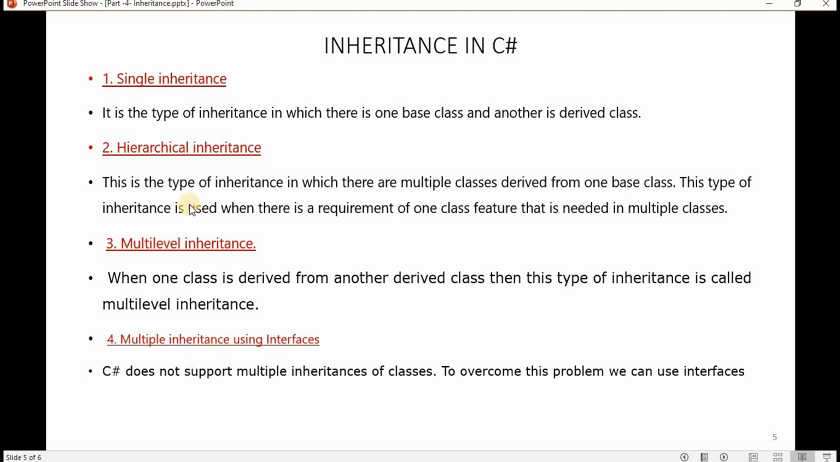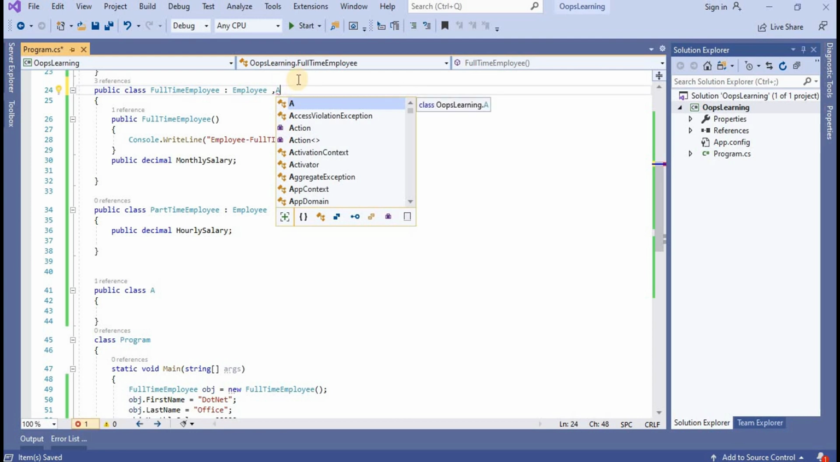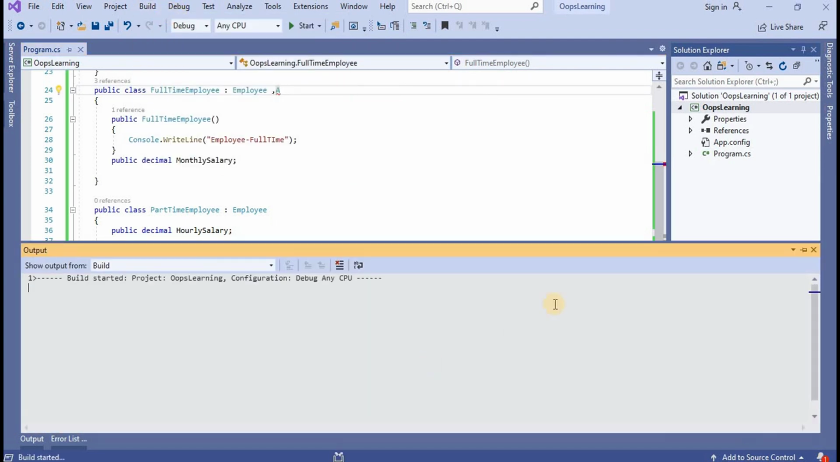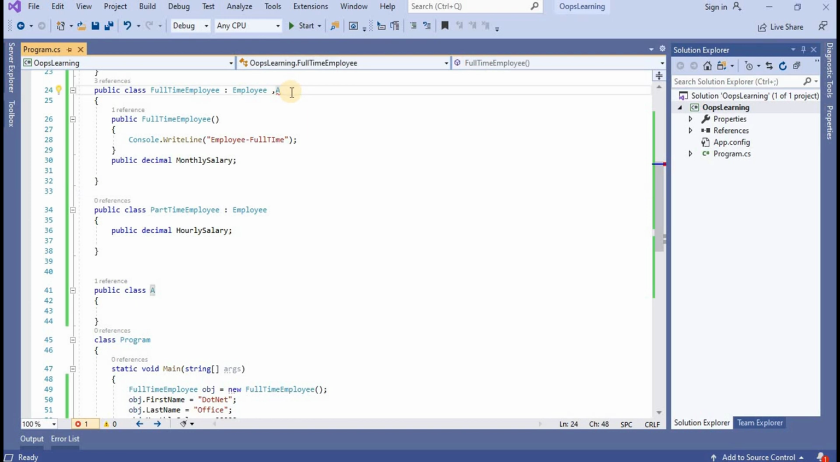Now multiple inheritance. C# doesn't allow multiple inheritance, it will give a compilation error. The meaning of multiple inheritance is like, currently, let's get rid of this one, FullTimeEmployee is inheriting from the Employee. Now if I want to inherit it from the class A as well, it will give a compilation error. If I run this, it gives us the compilation error, saying it can't have multiple base classes.